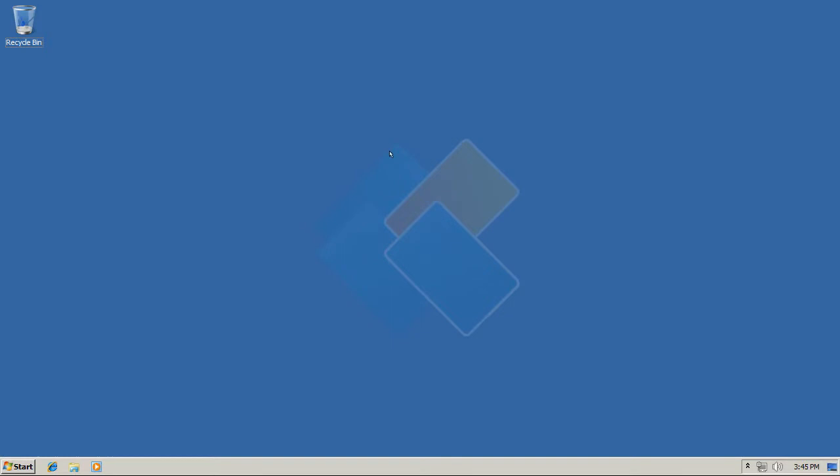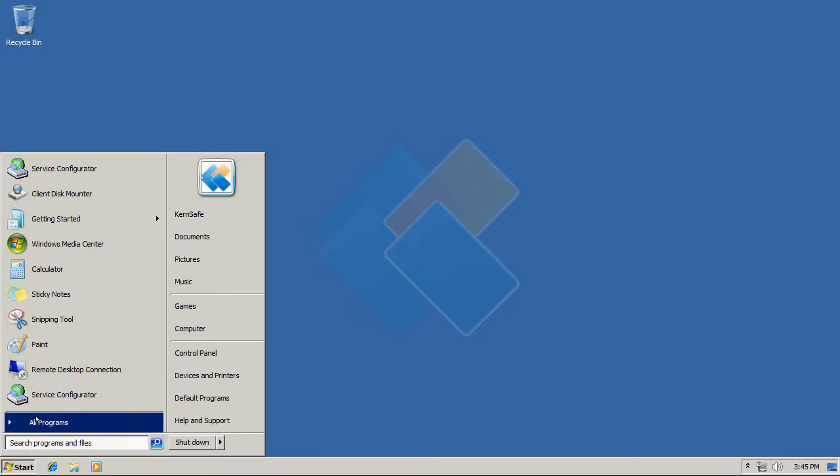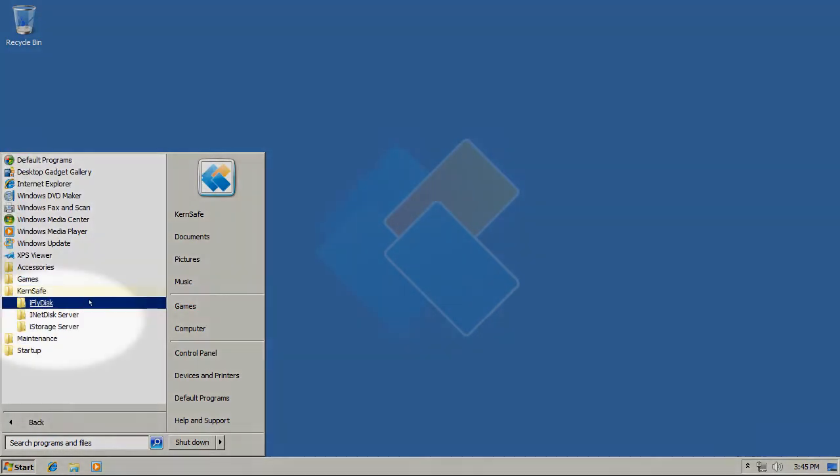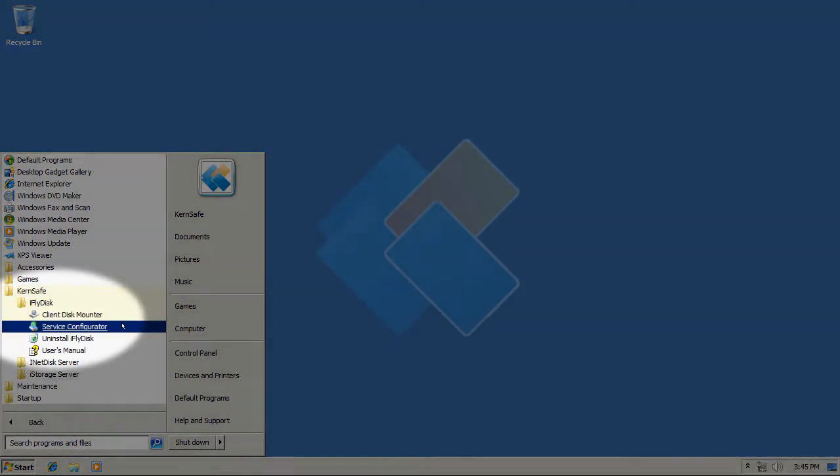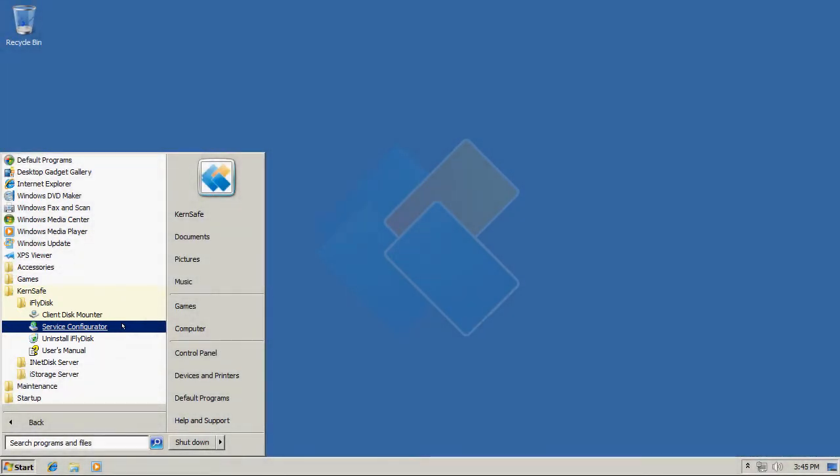In this tutorial I would like to have a closer look at iFlyDisk. You can turn it on by clicking on the Start button, heading over to the KernSafe folder and clicking on the Service Configurator icon.